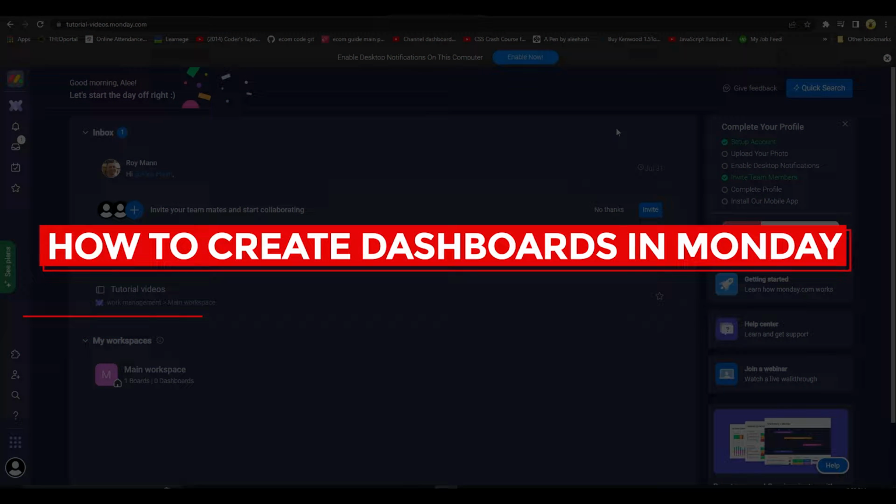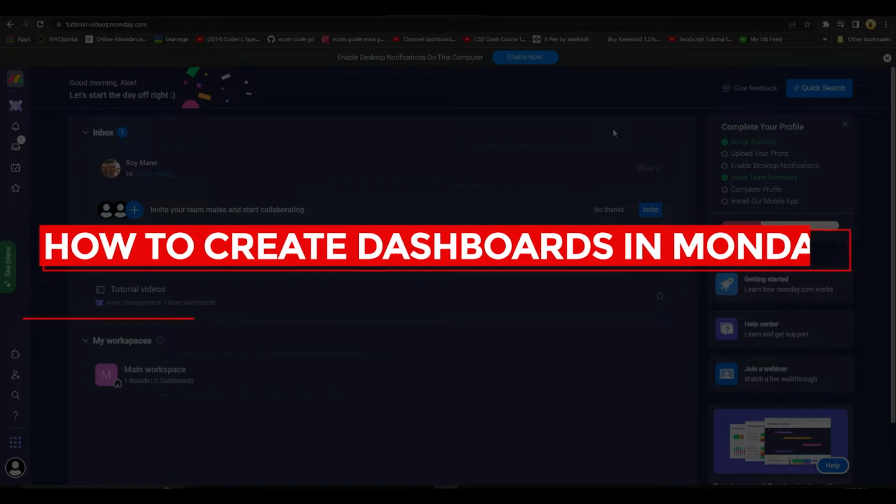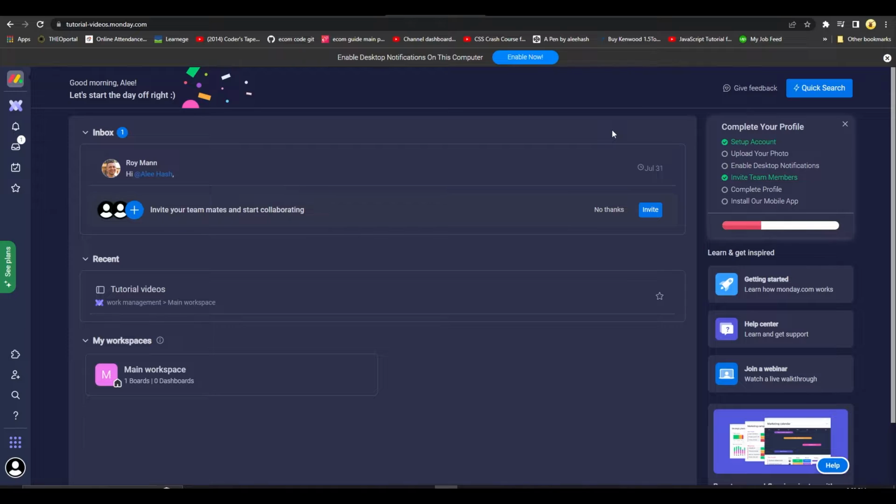Why do you need dashboards? When you have a lot of data, you want to be able to see it in an overview. It helps show where you've been and where you want to go. With dashboards on monday.com, you can display this data. Now, in this video, we're going to be taking a look at adding a dashboard from workspace and also adding in dashboard widgets as well.